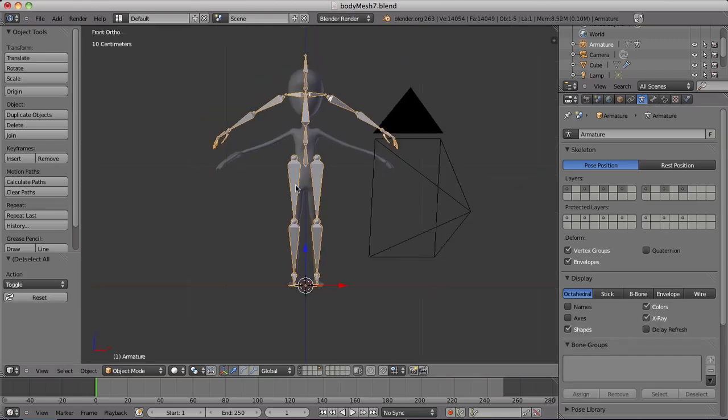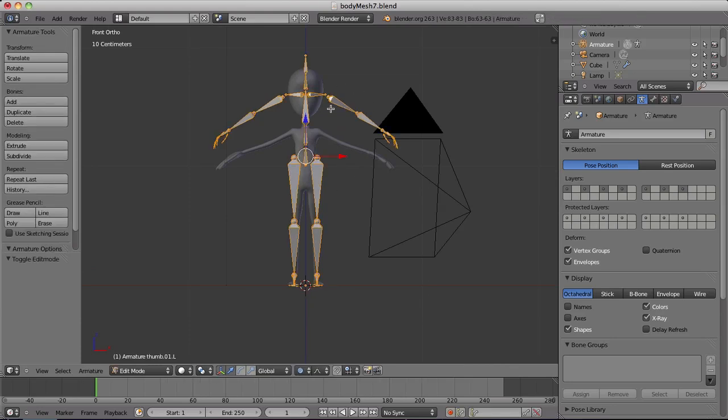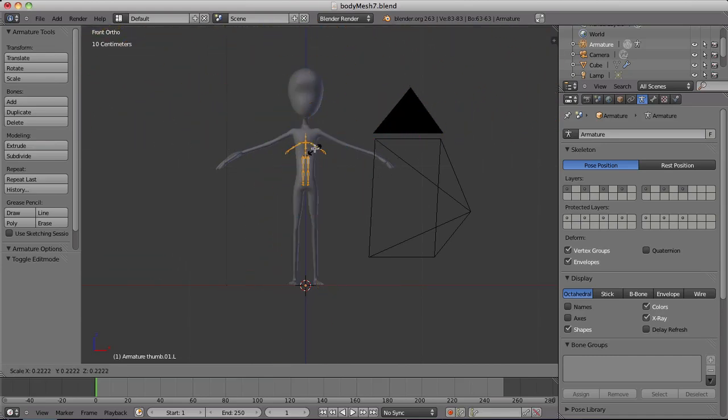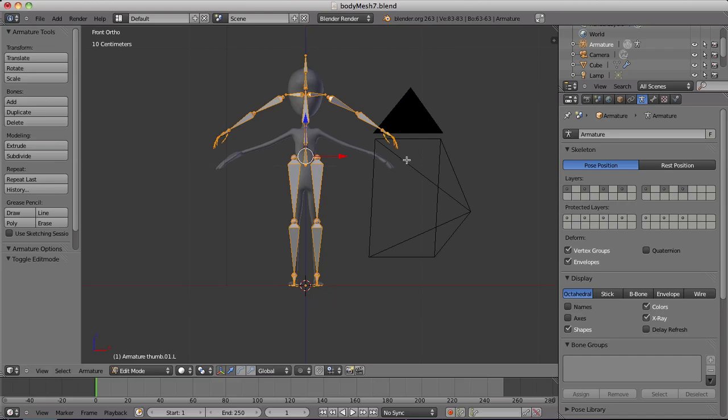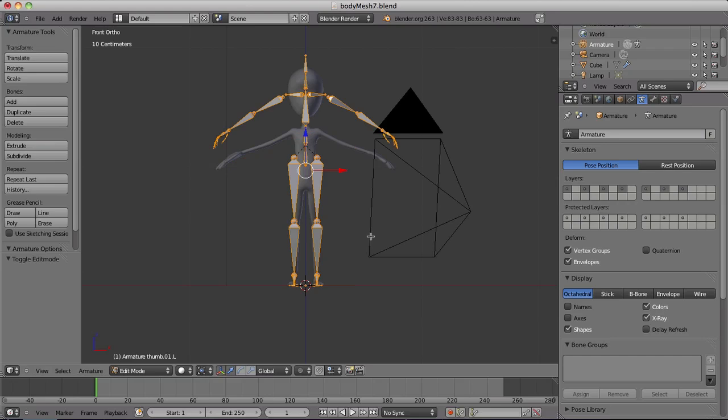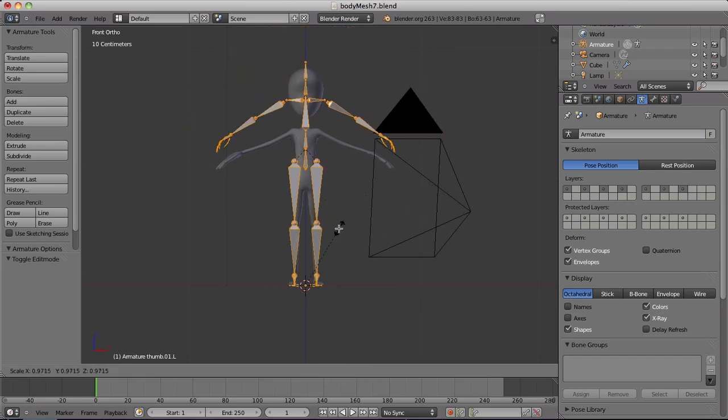Press Tab to go into edit mode, and then press S to scale the armature to match the size of the mesh. You can scale in two ways in relation to the 3D cursor's position by pressing the full stop, or alternatively, you can scale according to the central point of the selected object by pressing comma. So if you switch between full stop and comma, you can rotate in different ways or scale in different ways.